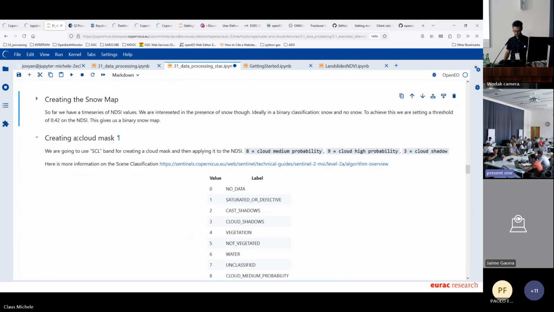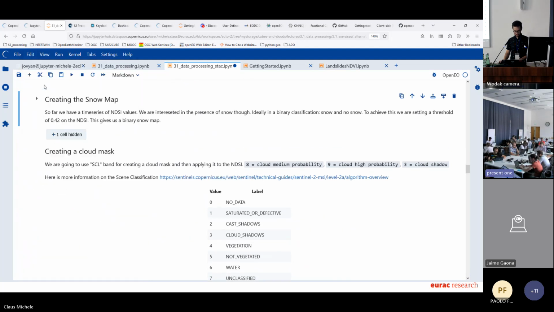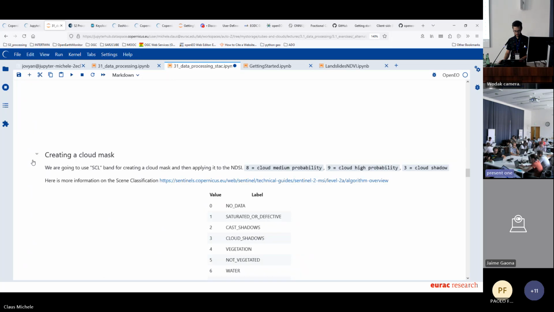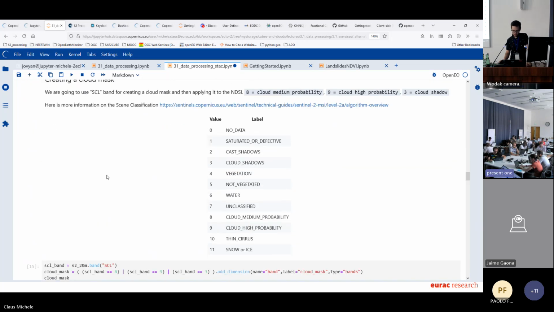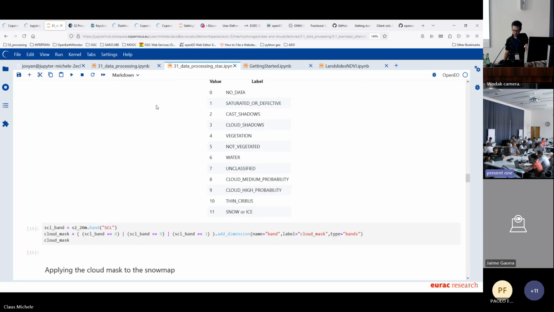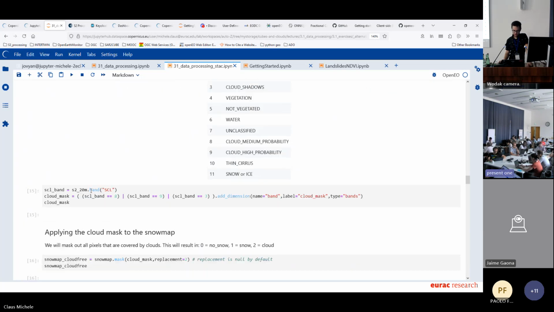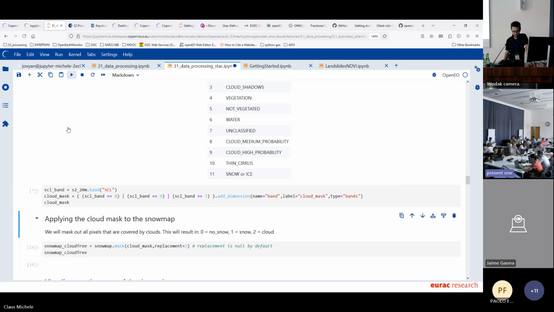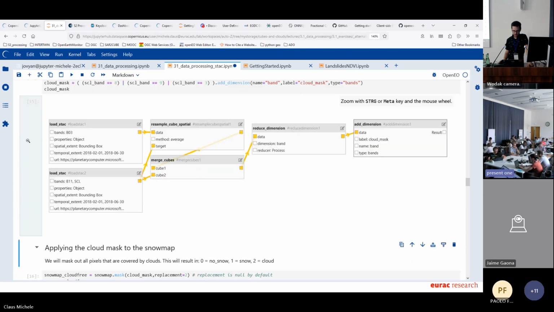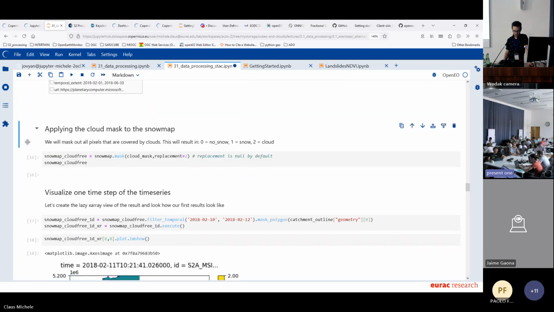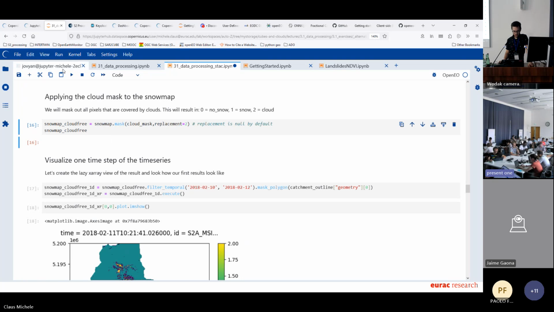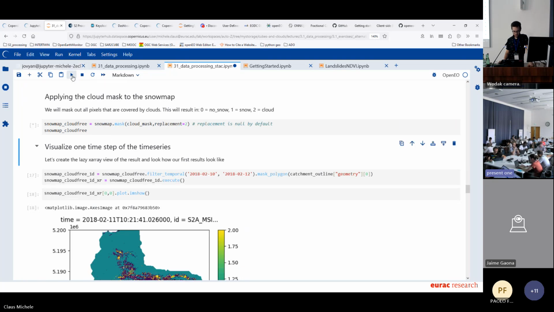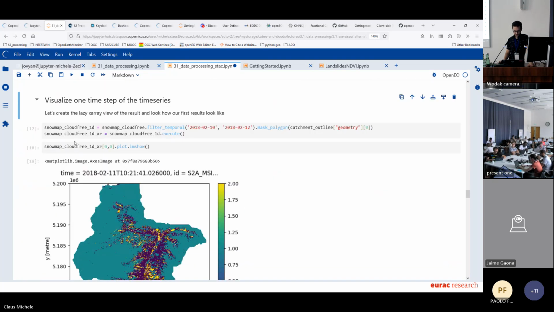Okay, and yes, oh wait, I deleted the... Okay. Then again, we create the cloud mask. Here we have the correspondence between the labels and the values. Again, we get all the cloud related labels for the scene classification layers. We apply the cloud mask to the snow map. And then we can visualize one time step.